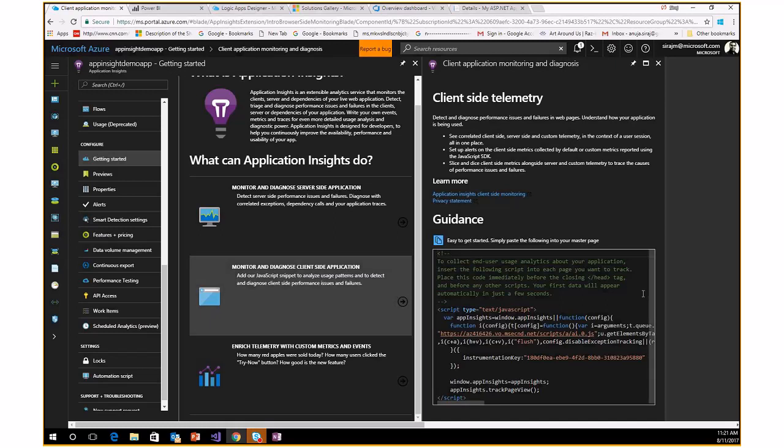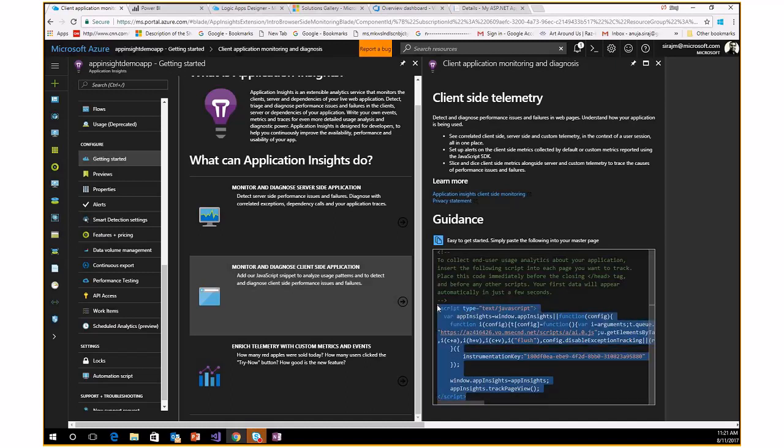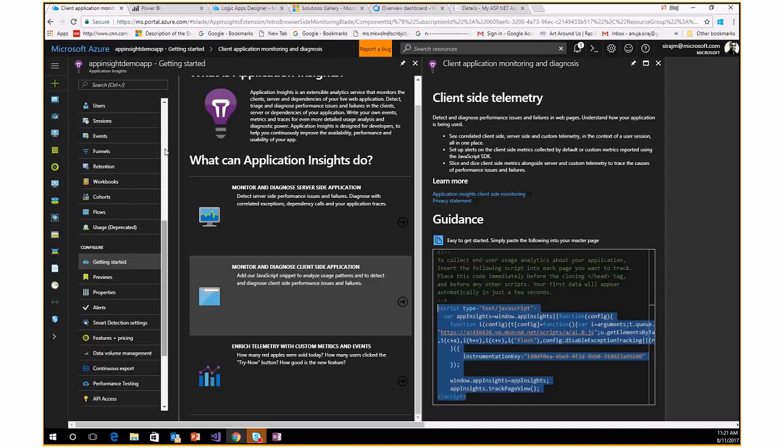So let's say I just have a simple website created in maybe WordPress, right? Or created in simple HTML and JavaScript. It's telling me, hey, just add this snippet on your HTML index page, and that's all you have to do, and then we will start to collect your telemetry. So pretty a lot of information here on this page.